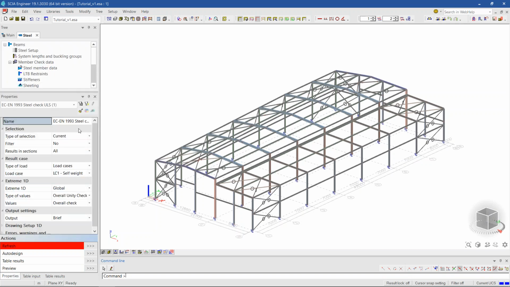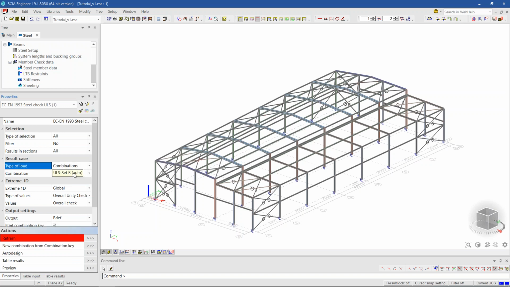We then see the property of these checks, and we have a few important elements here. So first of all, the selection. Do we want to run this check for all members of the structure or for certain members of the structure? There are some filtering options. Then we can select, let's say, the load case or combination for which we want to run the checks. And then we want to select what are we showing.